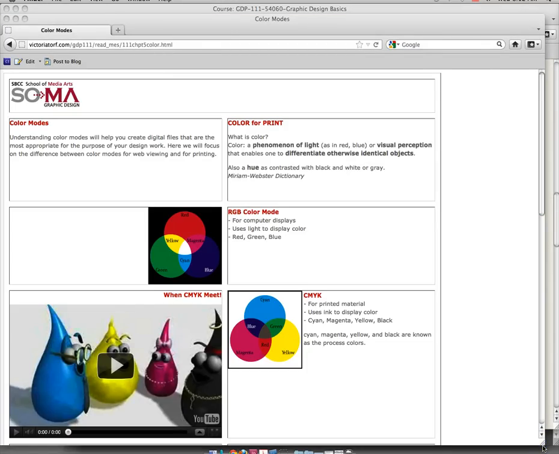How many people know what CMYK stands for? Raise your hand. All right. So most of you do. For those of you who don't know, it stands for cyan, magenta, yellow, and black. And if you look at your screen right here where it says CMYK, you can see the words I just described.